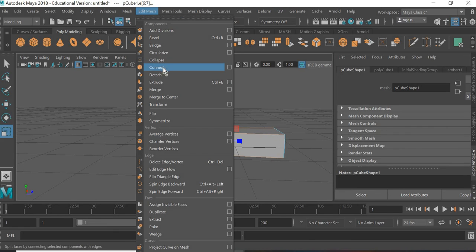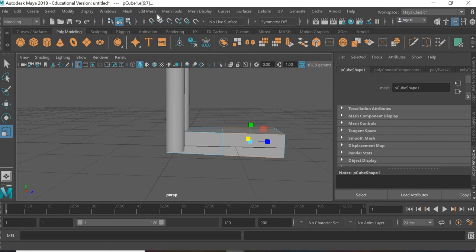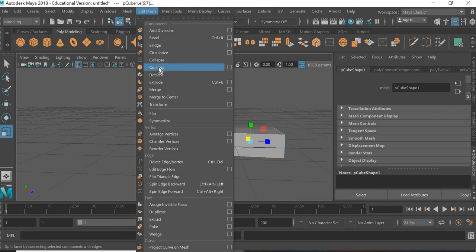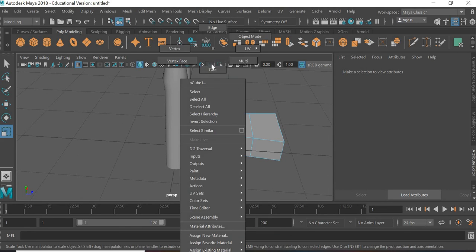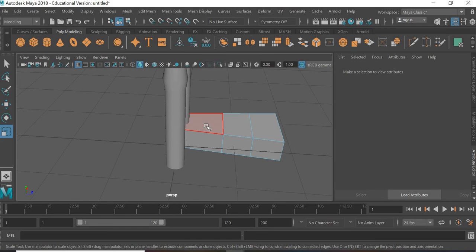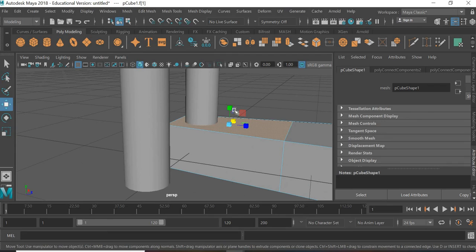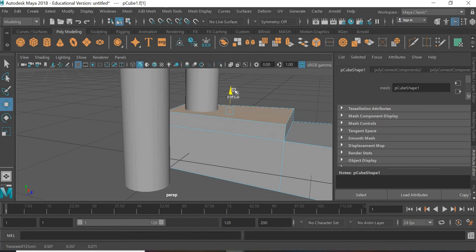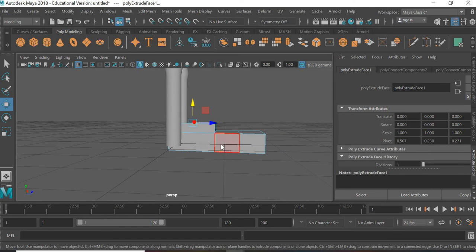We're going to use connect. Do it again. Edit mesh, connect. Okay, we'll go to the face. Then shift and drag up, move tool to extrude. Okay. Here's the vertex.